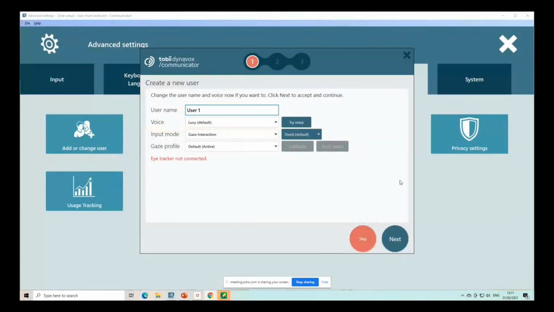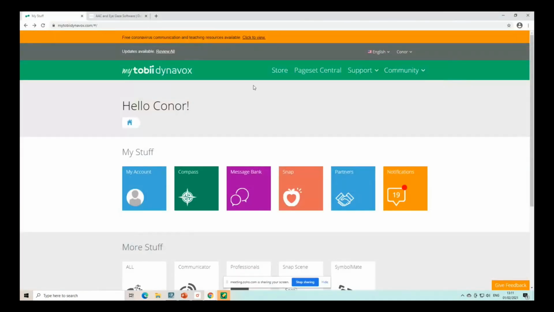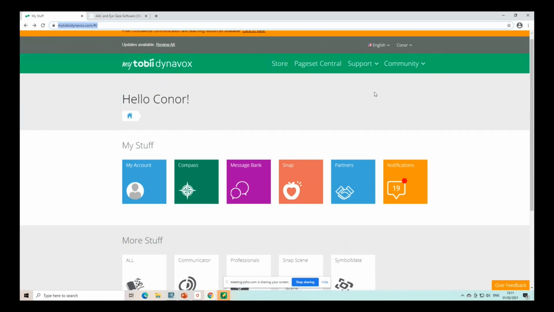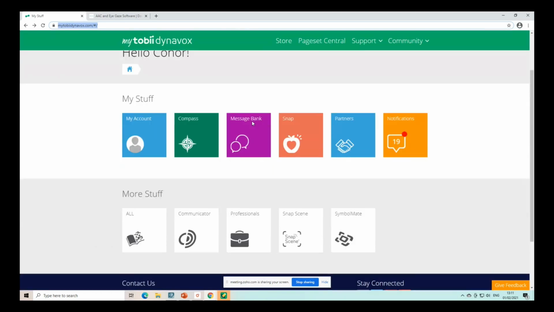Okay, so the first thing I'm actually going to show you is where to find Communicator 5. So the easiest thing to do, and I recommend this for anyone who is a therapist or working in the area, is to sign up for a MyTobyDynavox account. So you go to mytobydynavox.com, and there's an option up here to create an account. It's free to do so. When you do that, you get options like message banking, which we're going to talk about this week. We do that through MyTobyDynavox.